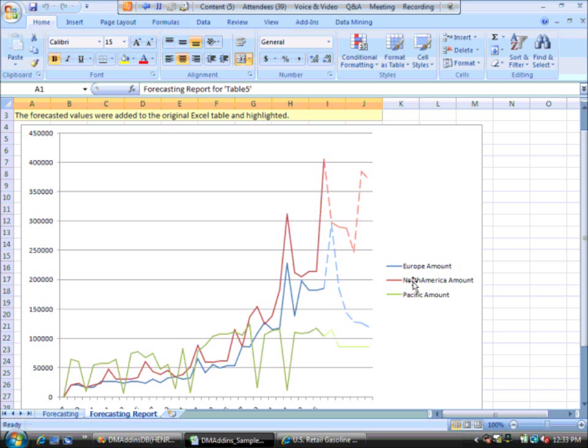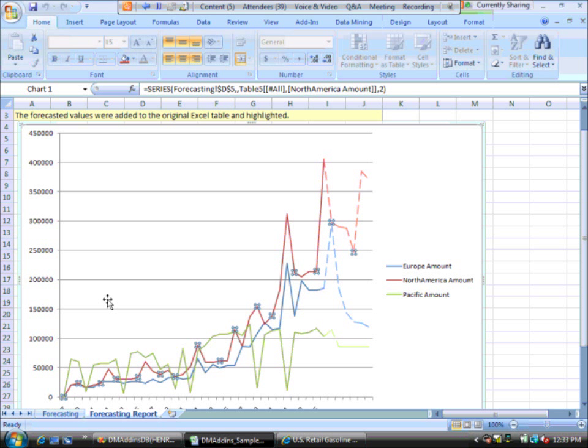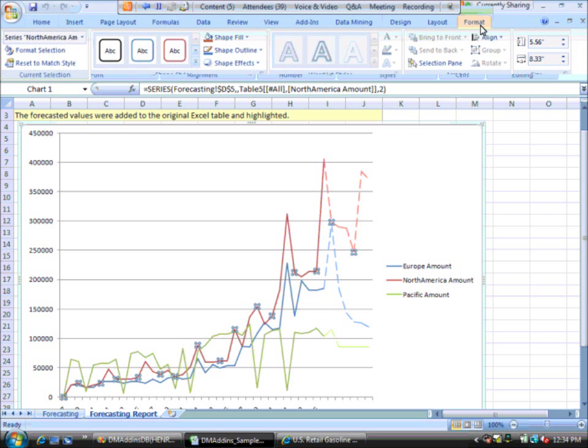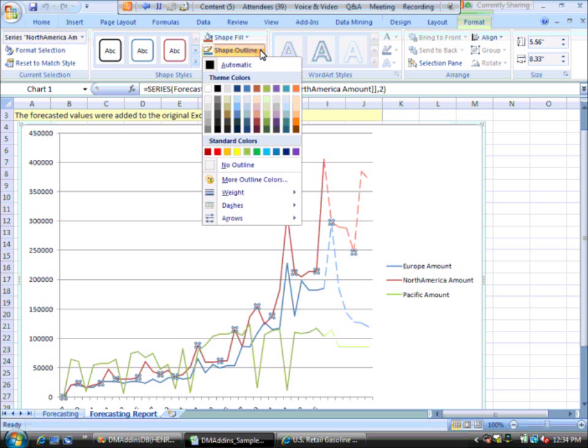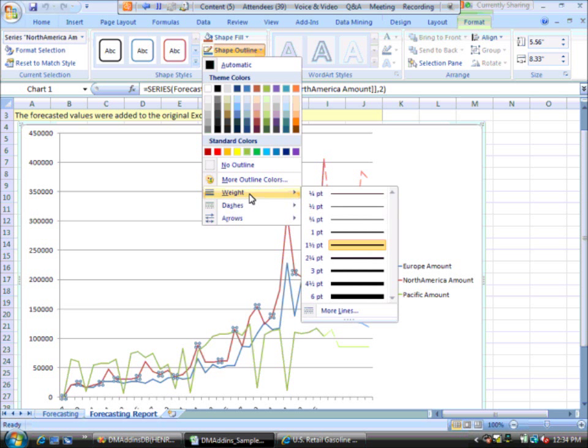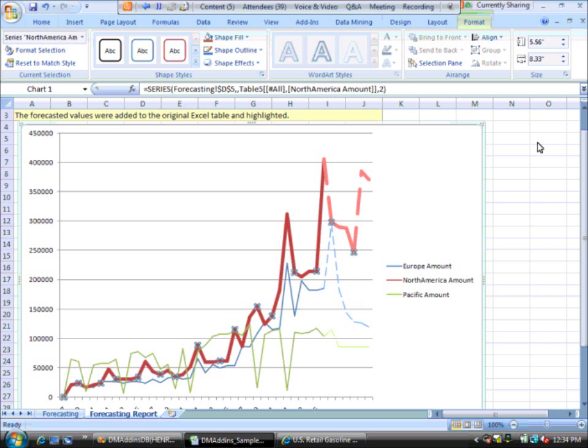So in this case, as you can see, we've predicted forward. Here's the historical data, and we predicted forward the European amount, the North American amount, and the Pacific amount. If you focus on the American amount, this red line here, I think what's interesting about this in particular, and let's just see if I can format that line and make it a bit bolder for us. Let's look at the shape outline, see if we can make it a bit thicker there. Just to call this out. Now, there's the American data just called out there for you in more detail.